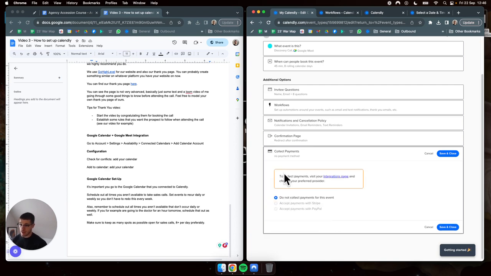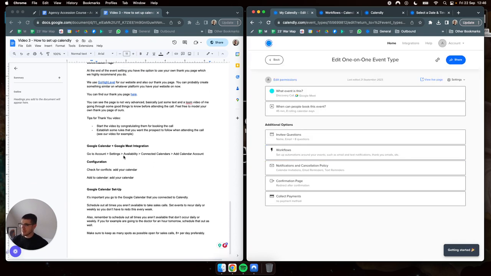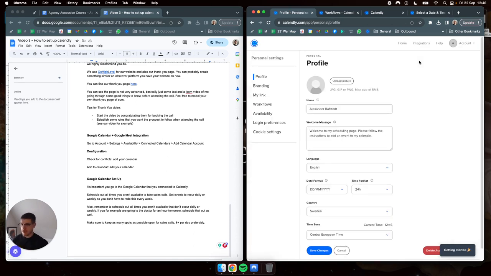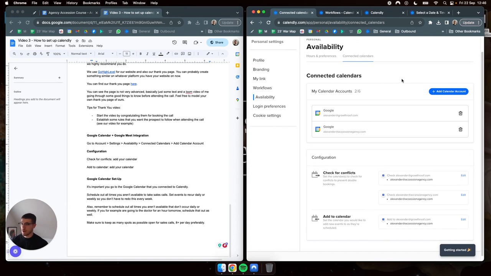And collect payments, we don't have this on at all. Okay, that is basically that. Now it's time for the Google Calendar plus Google Meet integration. How you do that is you go to account, you press settings, then you go to availability, connected calendars, and as you can see here, I already have two calendars connected. But you just press this button, add a calendar account. You need to log in with your Google account.